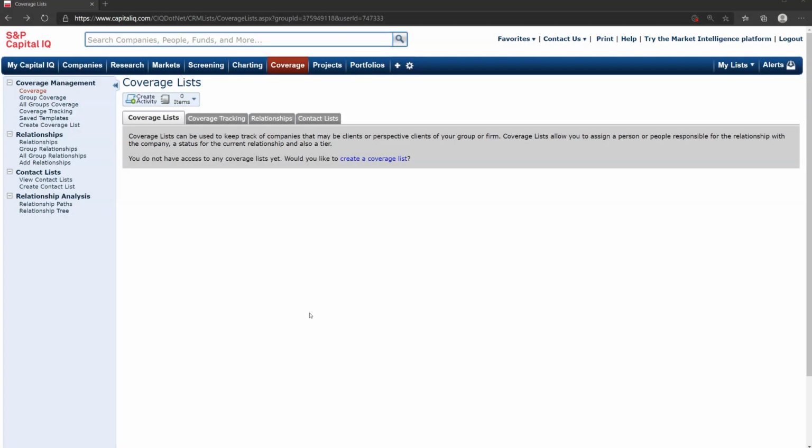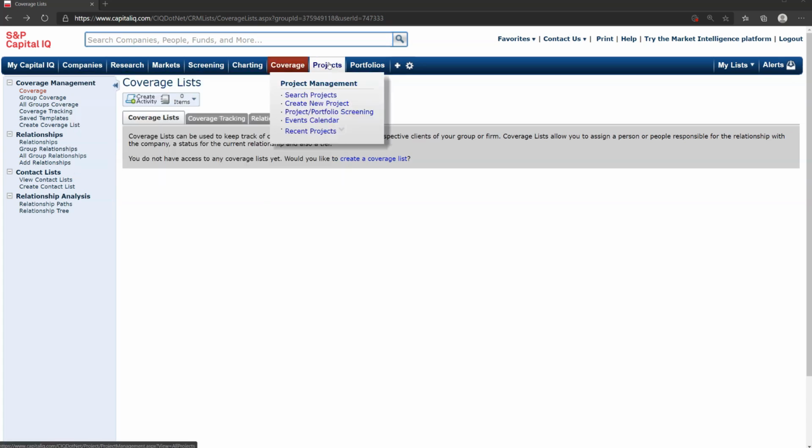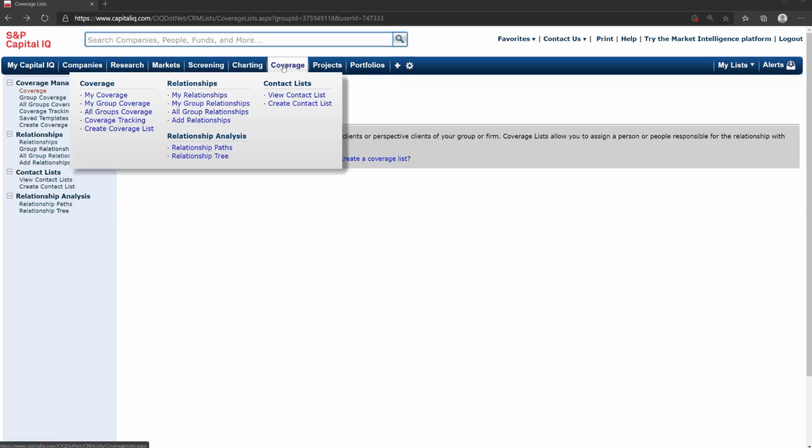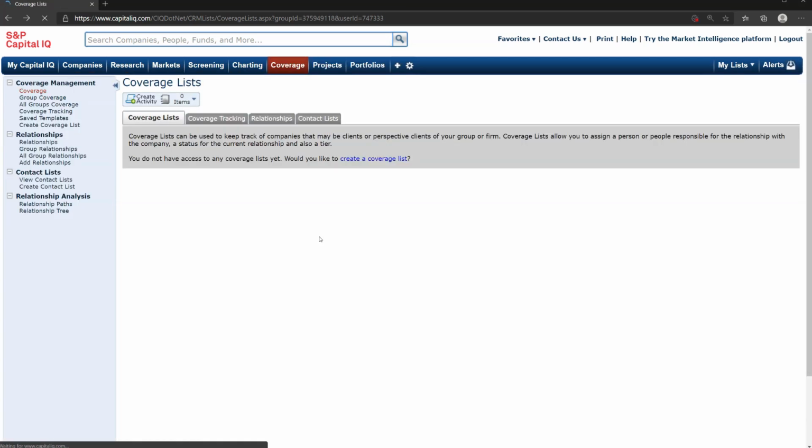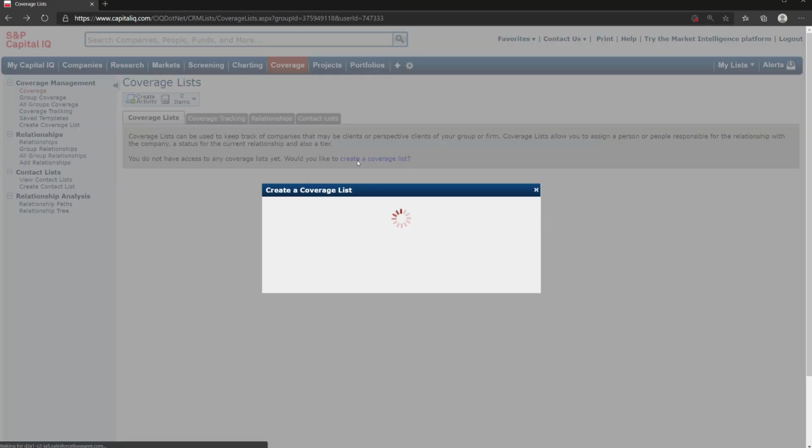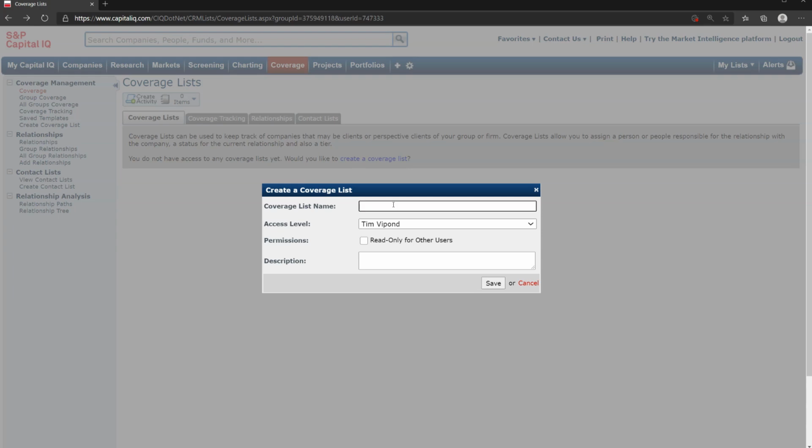Now we're going to look at how you can use Capital IQ to manage your workflow. We're going to explore coverage and projects. Coverage simply means companies that you're trying to work with or are working with and relationships that you have. So let's go into coverage, and we're going to create a coverage list. I'll just call this example, and we're just making a test here.